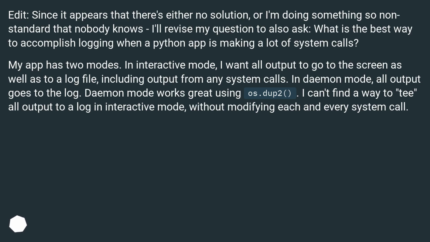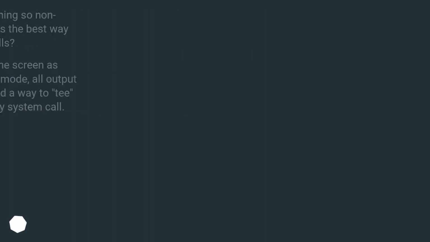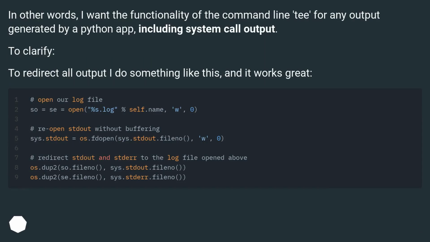Daemon mode works great using sys.stdout. I can't find a way to tee all output to a log in interactive mode, without modifying each and every system call. In other words, I want the functionality of the command line tee for any output generated by a Python app, including system call output. To clarify, to redirect all output I do something like this, and it works great.